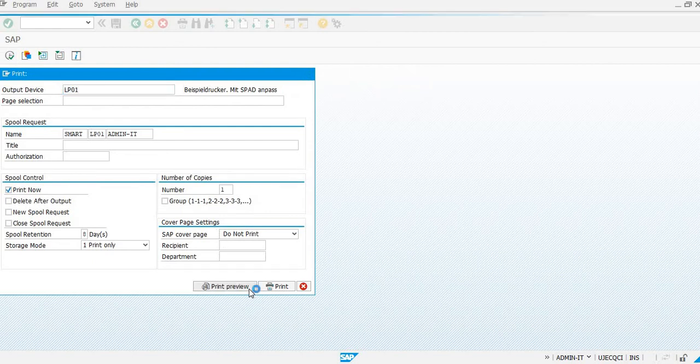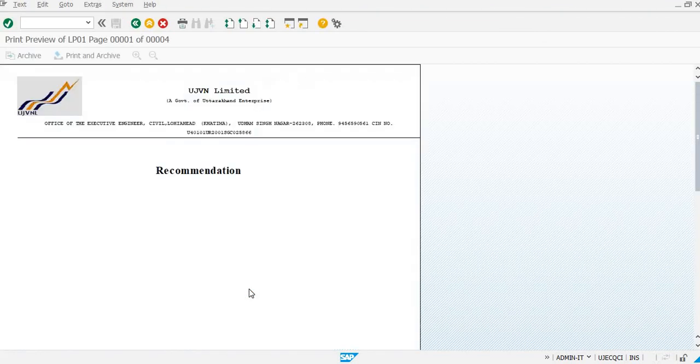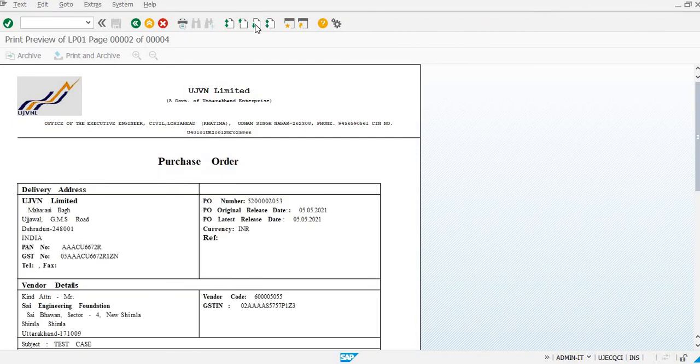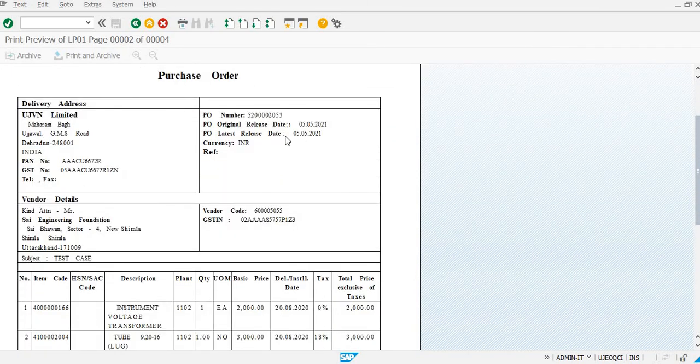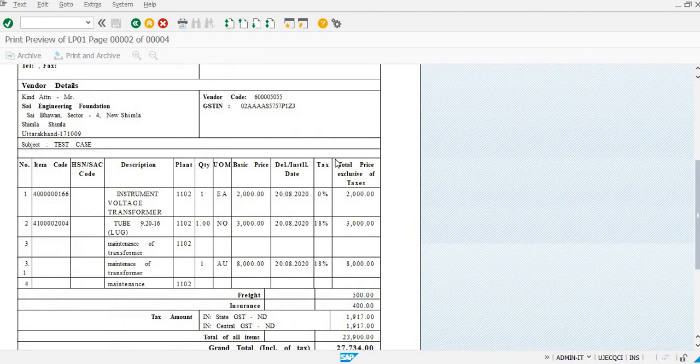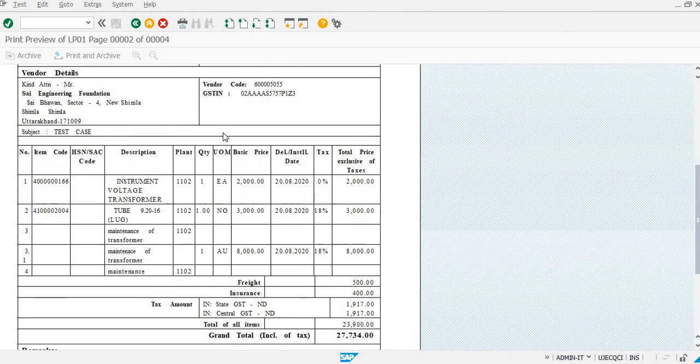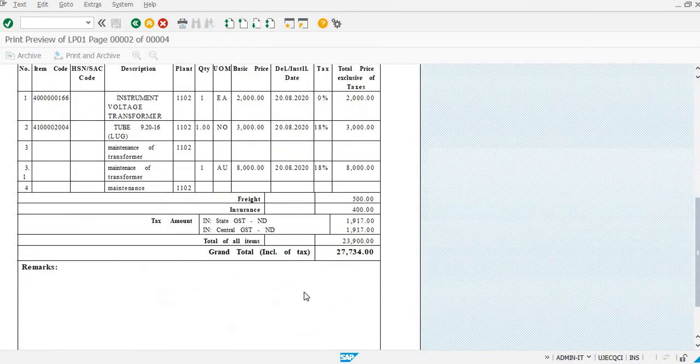You can see the print preview. You can move to the pages up and down by using these two icons. See now the purchase order, delivery address, PO number, release date, vendor details, and all the details of the purchase order are seen here. Now you can take the printout from here.